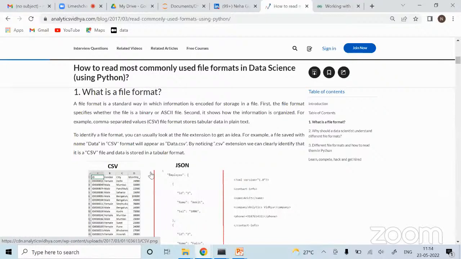To identify the file format, you can usually look at the file extension to get an idea. How do you know what the format is? Simply look at the extension. If it is a PDF, then it will be .pdf. If it is a text file, it will be .txt or .doc, or .docx also, right? A file saved with the name data in CSV format will appear as data.csv. By noticing the extension, we can clearly identify it is a CSV file and data is stored in tabular format.